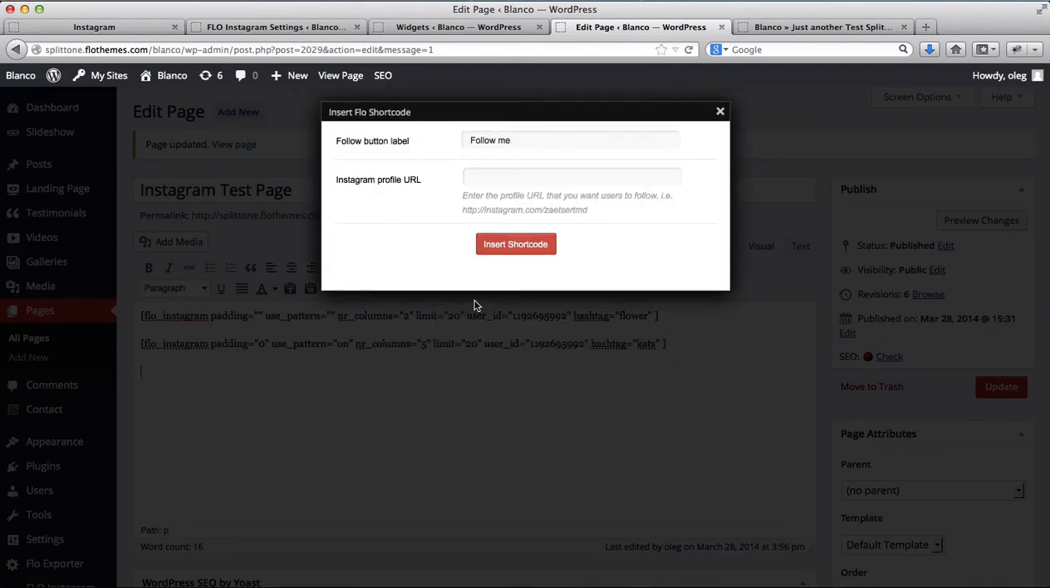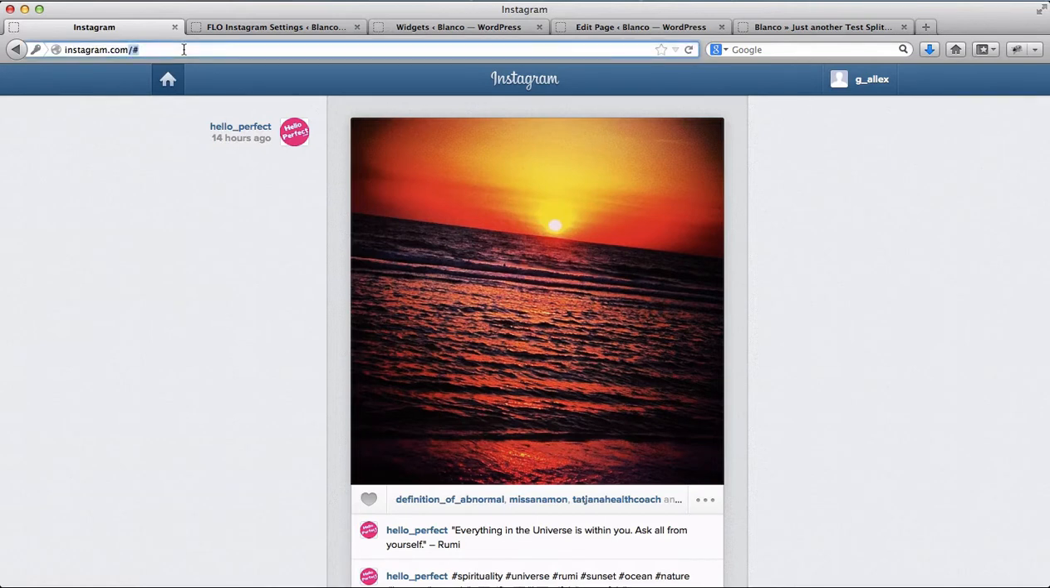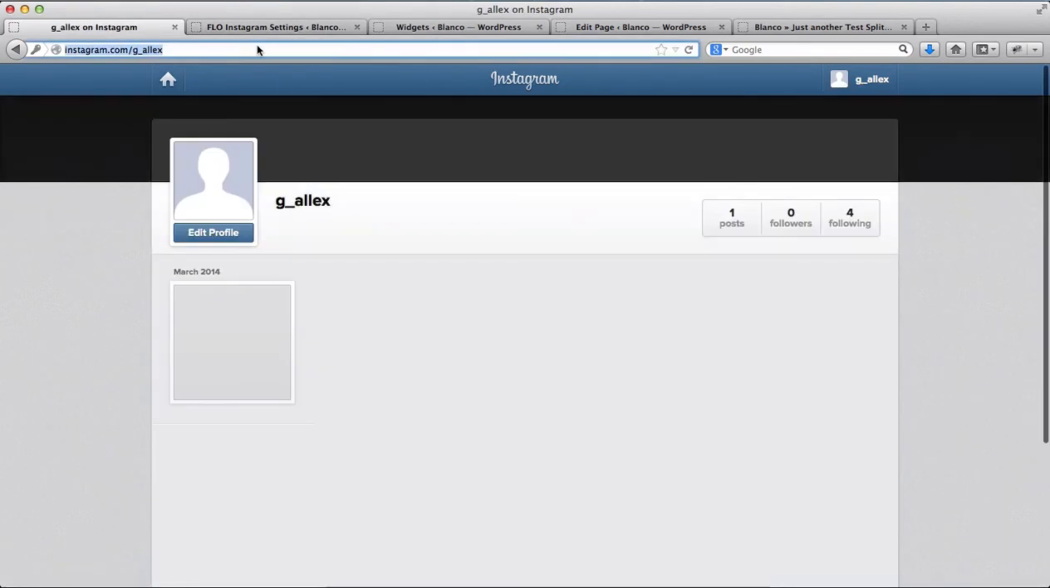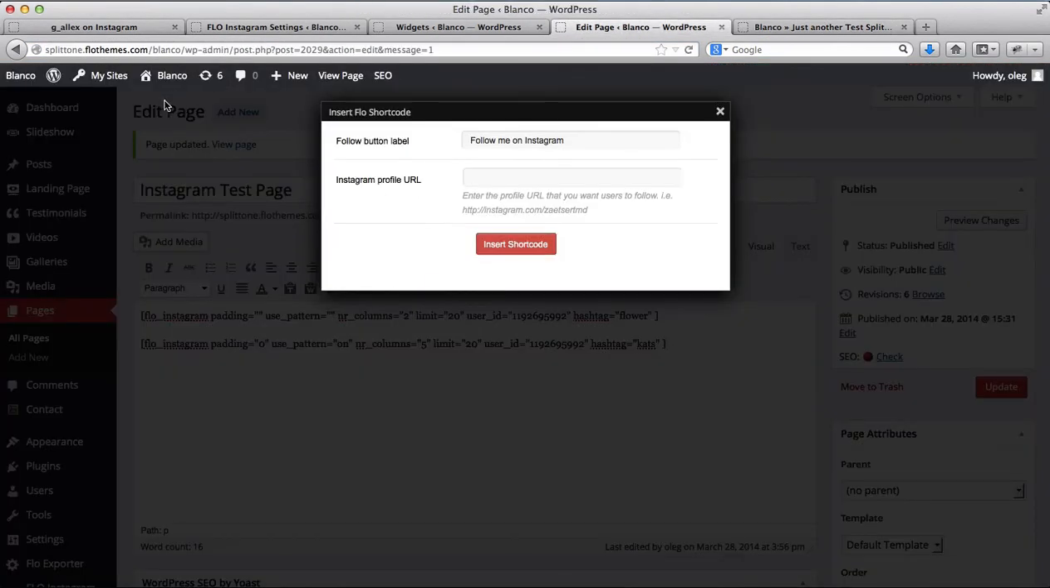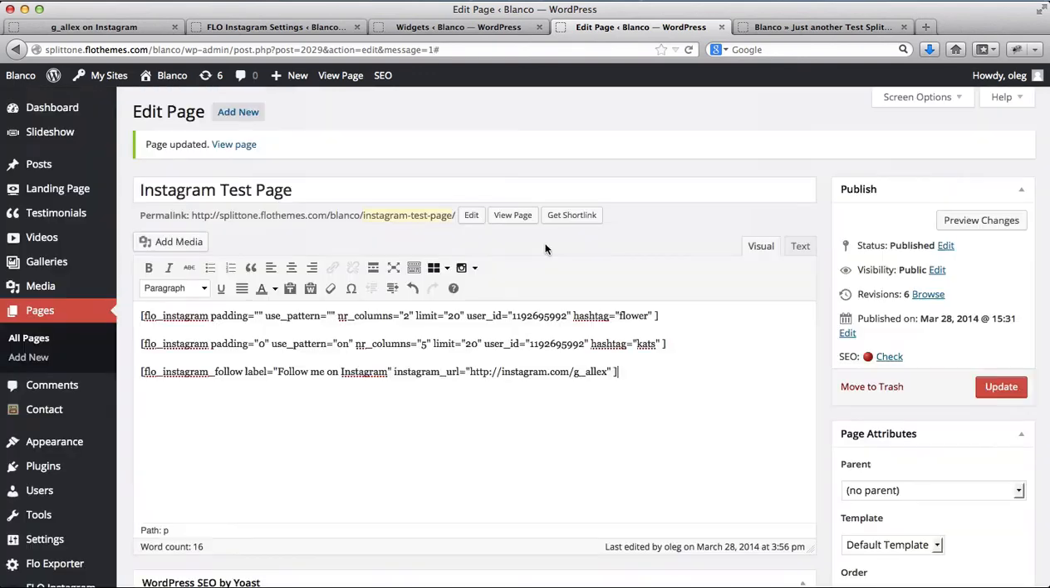For the Instagram follow button, we have our follow button label, which we'll just leave at follow me on Instagram. And then we'll add our Instagram profile URL. So let's just go ahead and copy my Instagram profile, and I'll go ahead and add it here. And so we'll insert this shortcode.